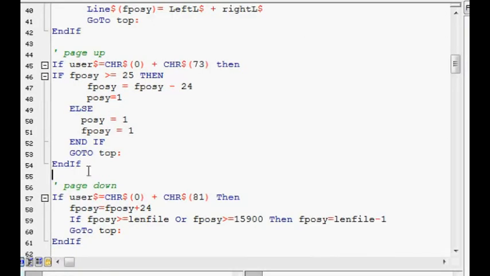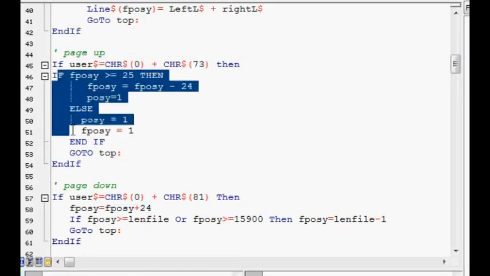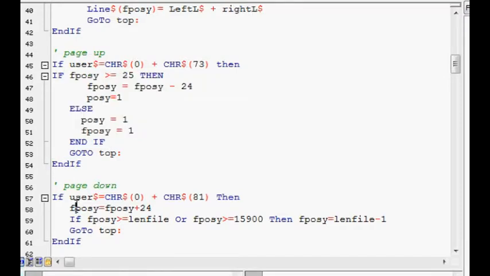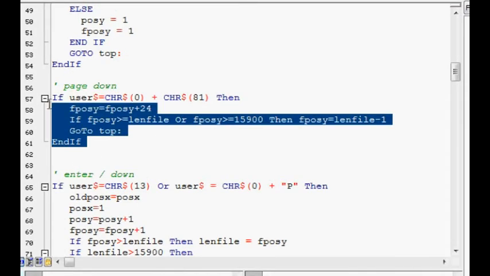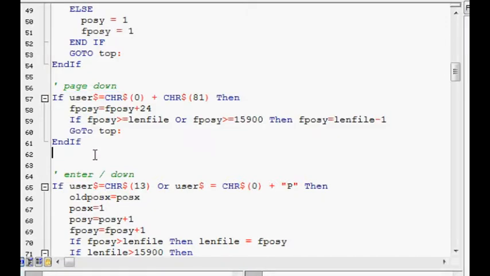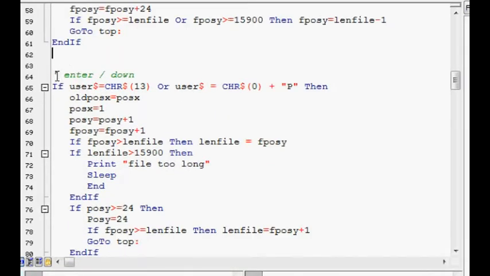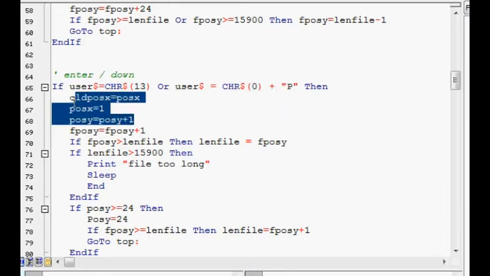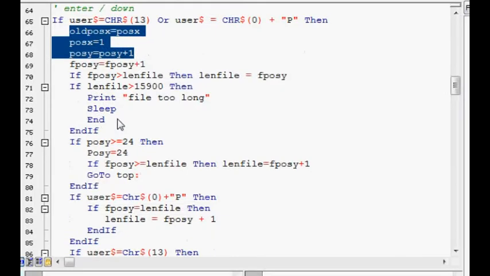Page up is a way of moving through the document quickly. So if the user pressed page up, then it would do these things here, which moves around the file. And page down is pretty much the same thing, except in the opposite direction. Enter and down. So I think this keystroke here is enter, and this is down, and it goes through and moves the little bits of arithmetic that control the program.